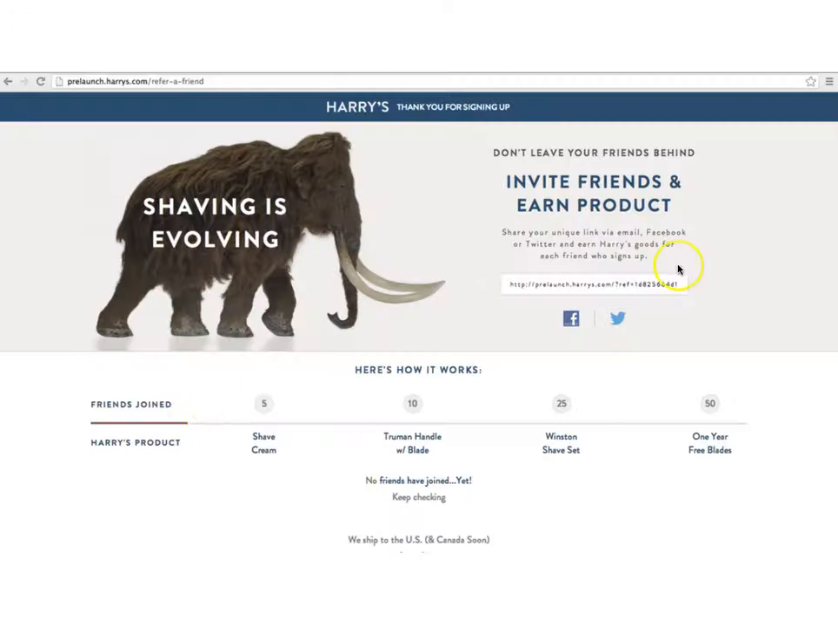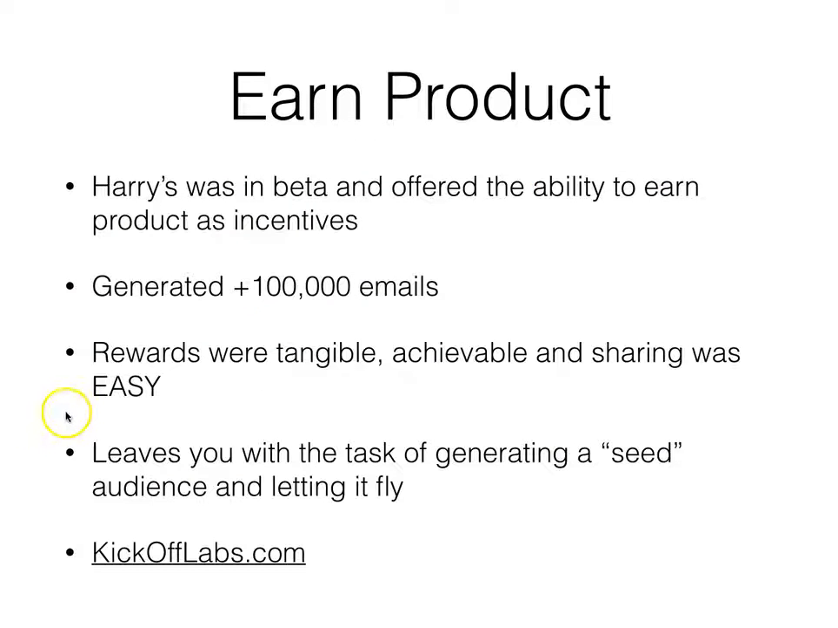And this particular page, a variation of it, can be found on kickofflabs.com. If you use that as your way to launch your beta, or if you just want to use it as a whole separate thing to test out the virality of this type of campaign, you can do that over there. And they have the templates to support it, so you can get something up and running in 10-15 minutes, which is phenomenal.